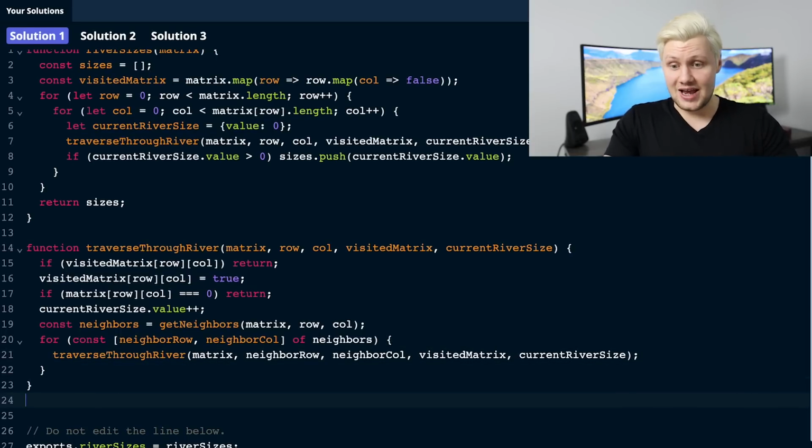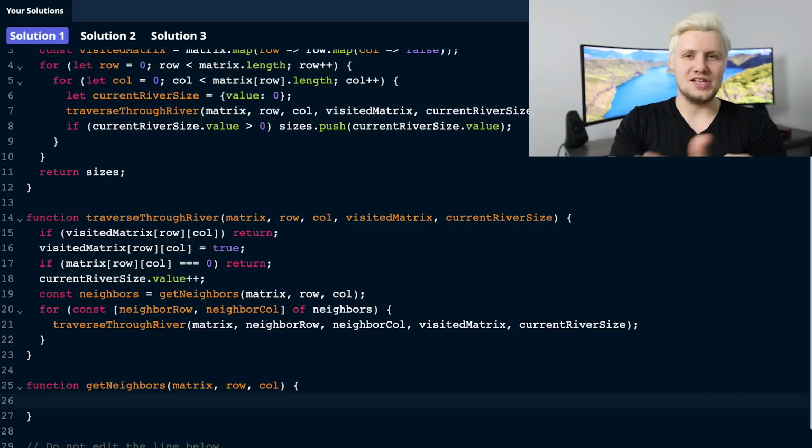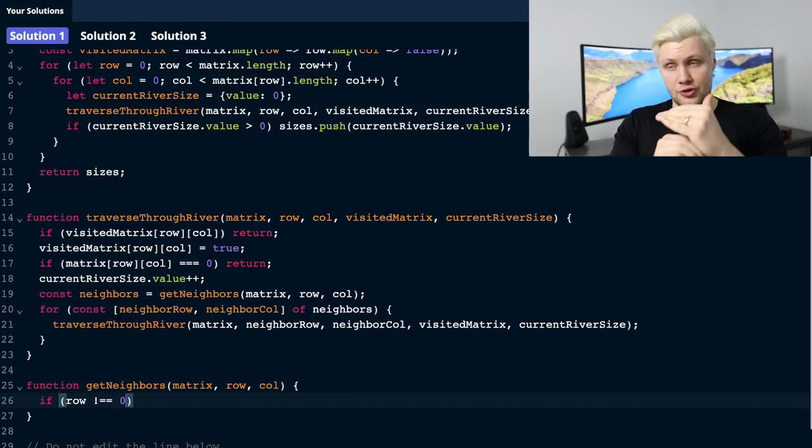Now we just need to write the get neighbors function, and I think we're done. So function get neighbors. This is kind of the annoying function. I always say this in AlgoExpert video explanations: this is where in an interview I would ask the interviewer, do you want me to write this? Because it's really just edge case checking. But here we're going to do it. So we're going to say if row is not equal to 0, right? If we're not equal to 0, then there's a value above us. And I guess here I need to put neighbors.